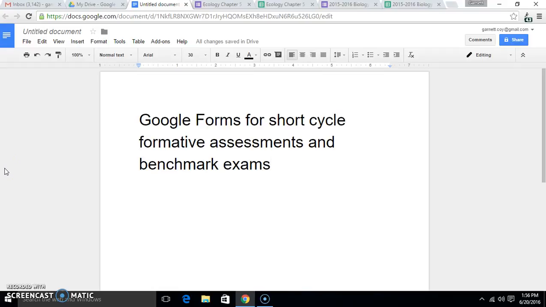I wanted to touch base with y'all to show y'all what I've been doing last year with Google Forms for short cycle assessments and some of the other tests that we had been given, just to kind of figure out where you all are at and see if this is something that we want to use. So I'll get right into it.